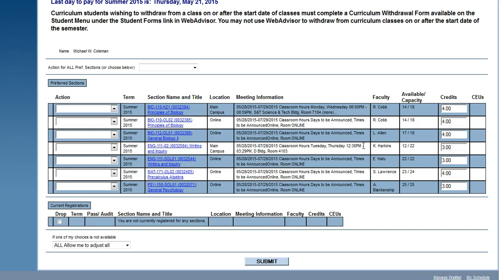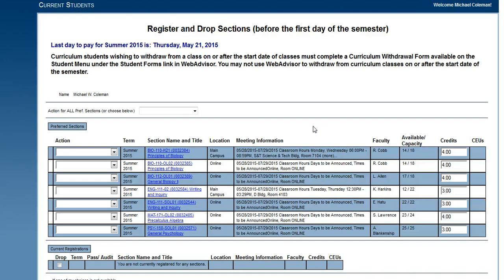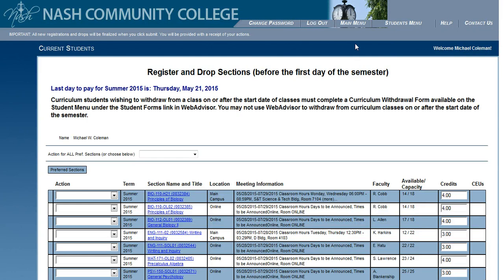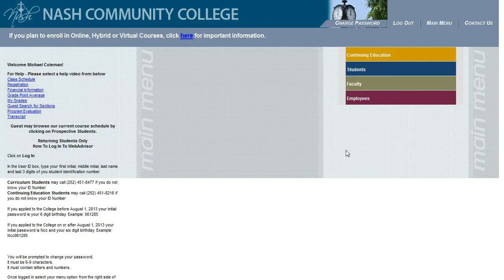Now, if registration is not yet officially open, or you haven't fully decided if you'd like to register for these classes, you may exit WebAdvisor at this time, and your preferred sections list will automatically save for you to come back later. I'm going to click the Main Menu tab at the top to show you how to come back directly to your preferred sections.